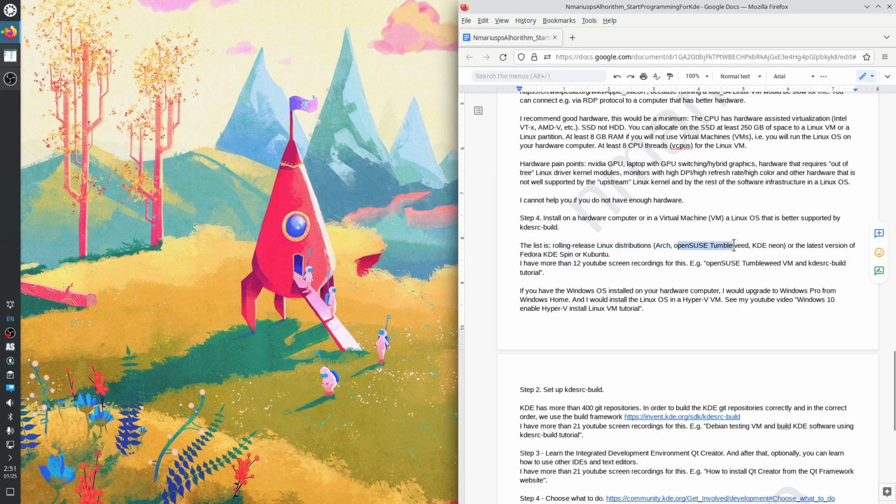In the OpenSUSE Tumbleweed installer, it asks, do you want to install KDE Plasma or GNOME Desktop? And you select KDE Plasma. KDE Neon comes with KDE Plasma pre-installed. This one also comes with KDE Plasma pre-installed. So make sure that at Linux install time you select KDE Plasma.